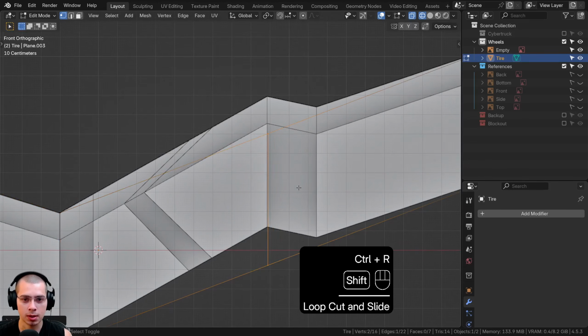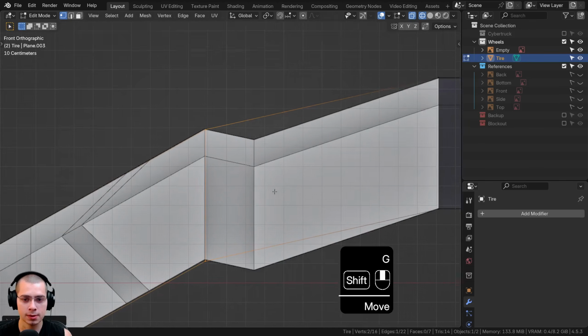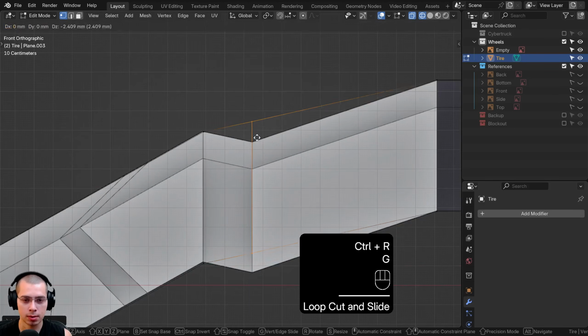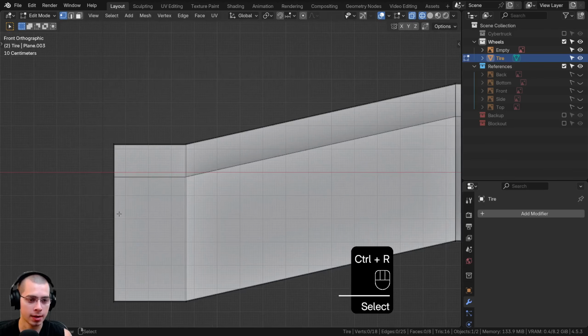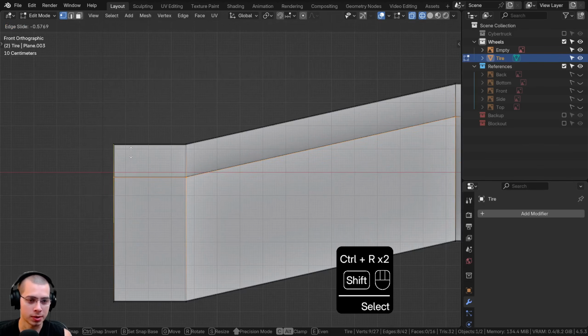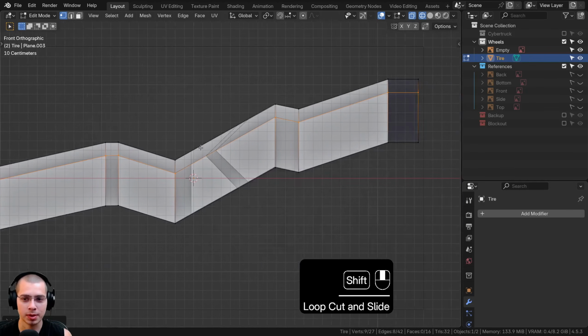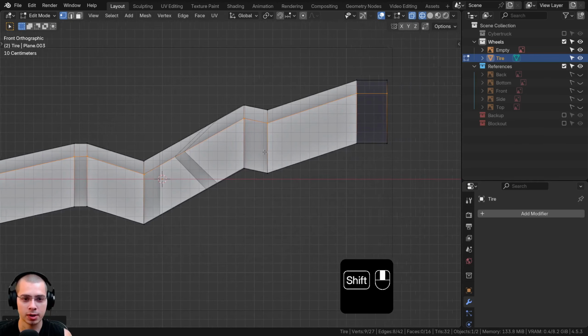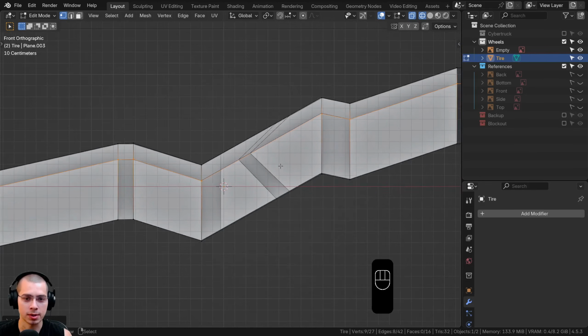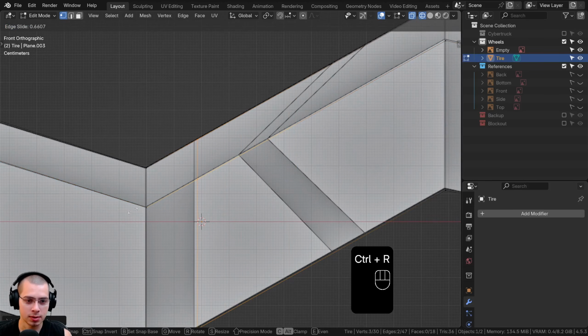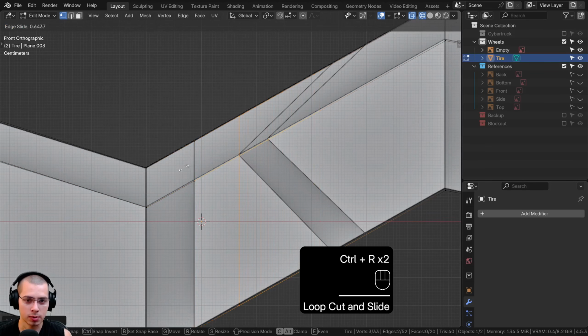So add another loop cut, bring it up on the Z axis, and then we'll add another loop cut right here and bring it down a little bit. Let's also add a horizontal loop cut just like that. So it's going up and down there. And then these little pieces here are going to be the grippy parts of the tire. Let's add some loop cuts here. So we'll add one there. We'll add another loop cut right there, and then another loop cut right here.